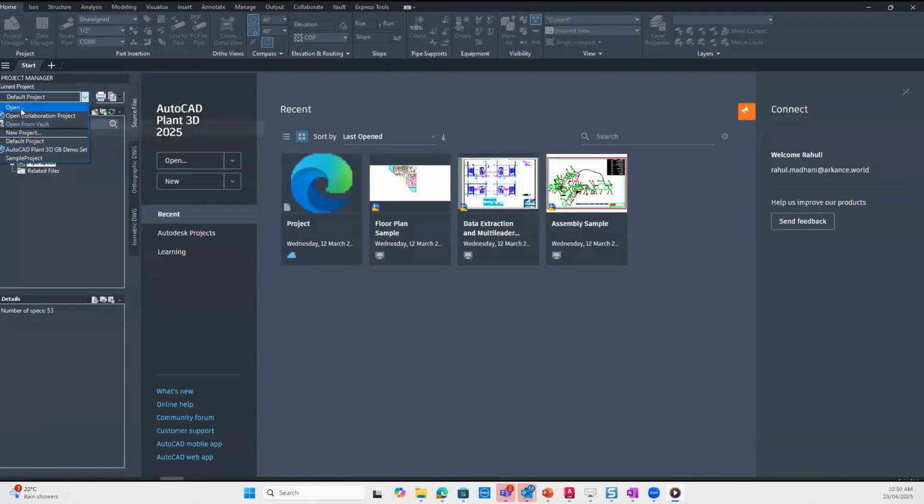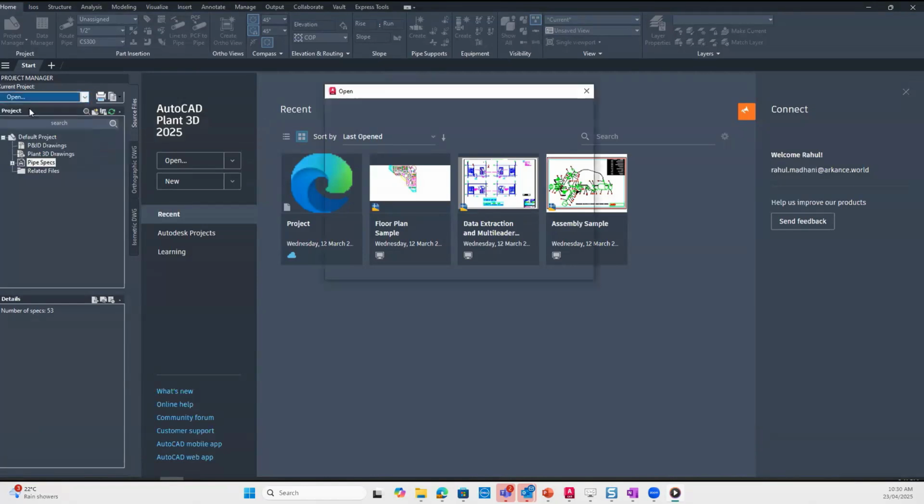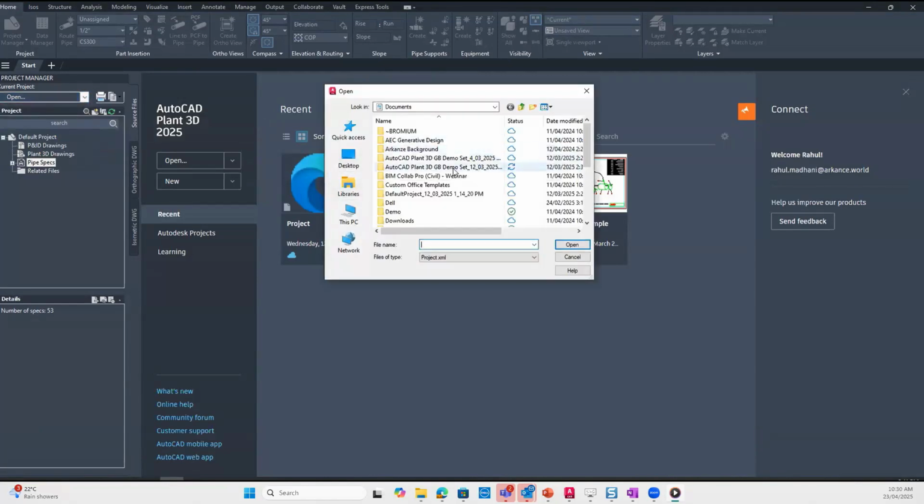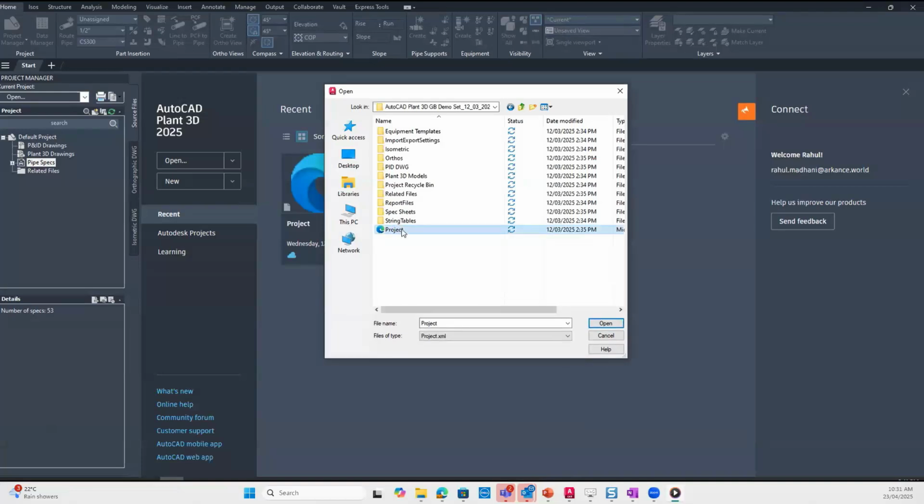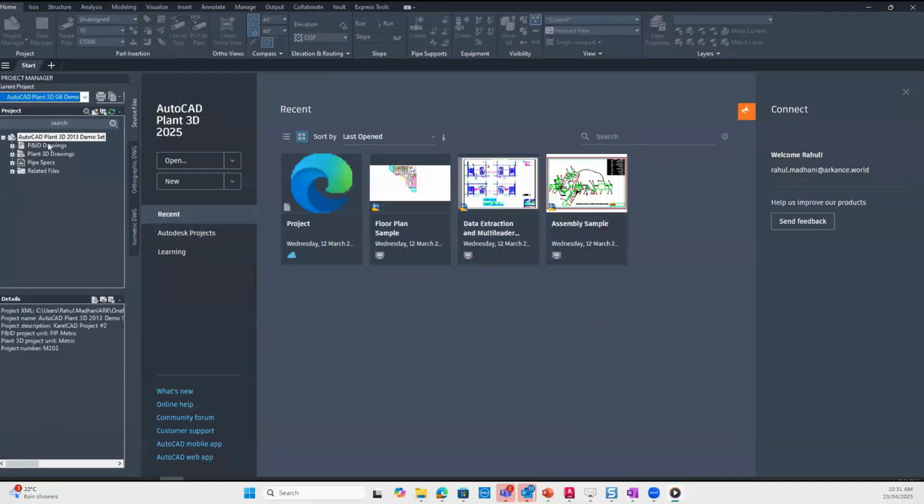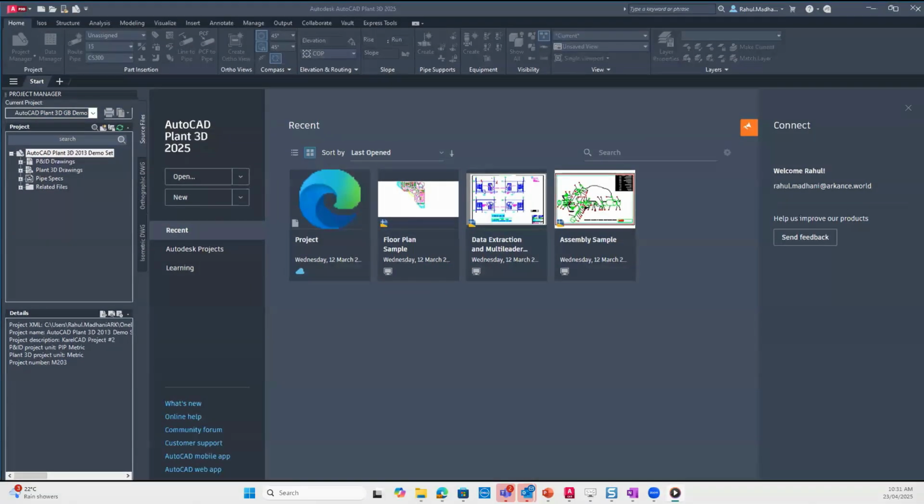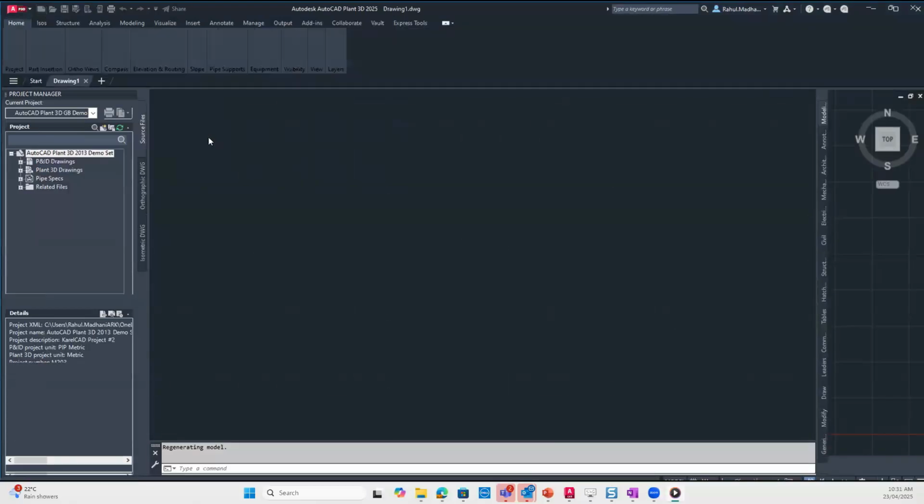So I have an open Plant 3D. What I'll do is I'll open a project in Plant 3D that I have on my local drive. So I'm just going to locate that file. That's the file that I would choose to open the project. So you see on the left, I have that project open over here. And what I'll do is I'll open another drawing, and then I can push this particular project to Docs.